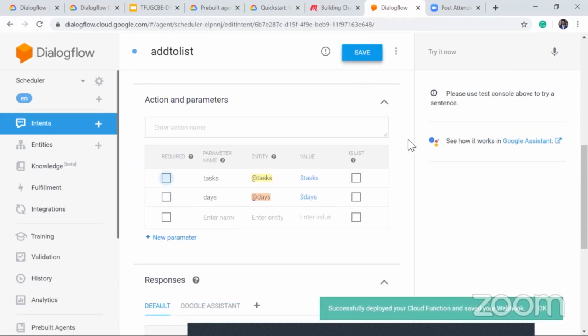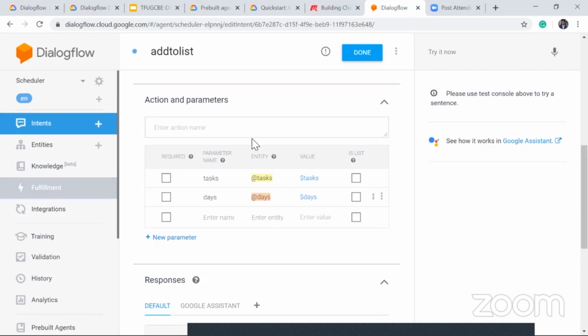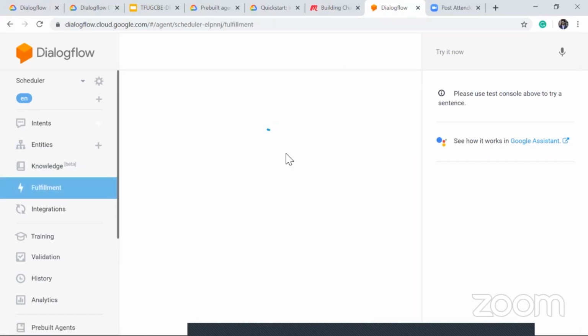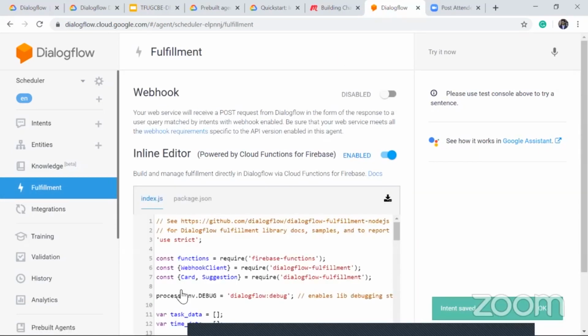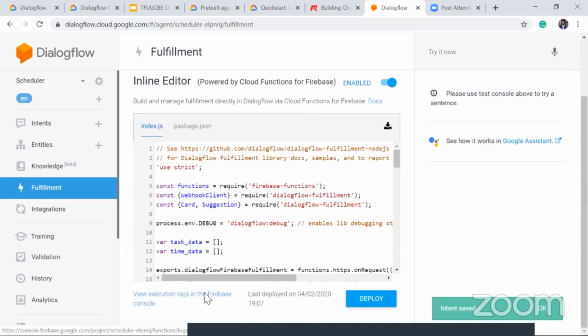Okay, you can see now your cloud function has been deployed. To view your cloud function in GCP, there's a link available here somewhere. Execution logs will show all the execution logs in the Google Dialogflow platform. So I'm just going to try my chatbot now.